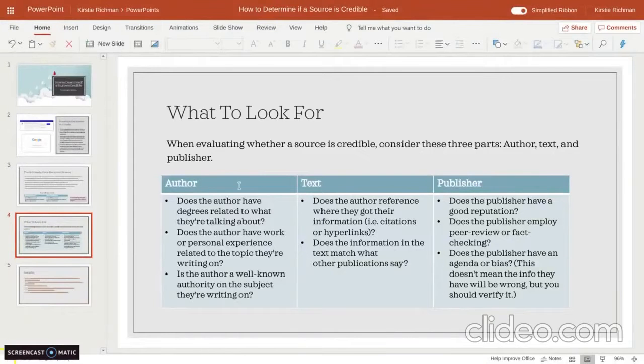But you can see how quickly I did by just looking at the author. What could I immediately identify about them? Did I look at the text? Did I find links in their sources of information? And then publisher, what could I just gather quickly from my own knowledge of their reputation?